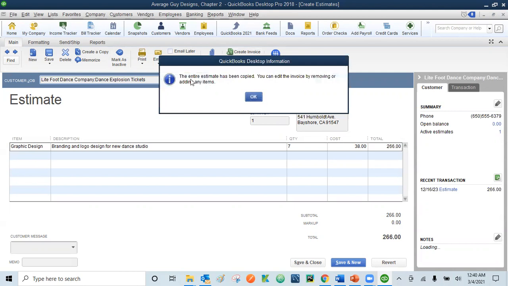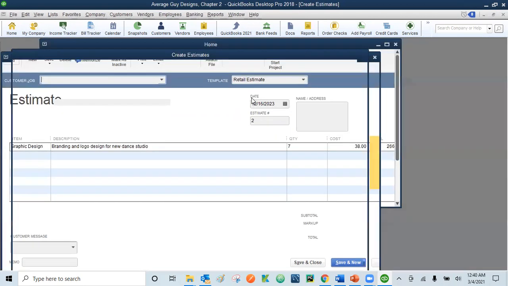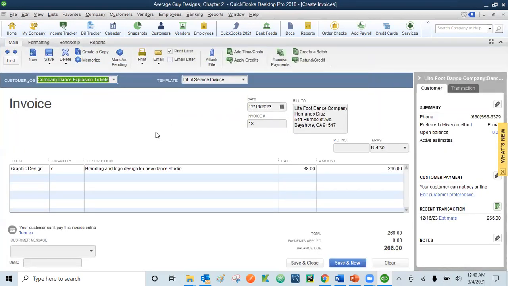The system will tell us that the entire estimate has been copied. You can edit the invoice by removing or adding any item. So if you want to edit any item, we can do it in the invoice as well. Click OK. And now you see you are already in the invoice. Everything is already copied. Everything is done. You just need to click save and close and then give it to your customer.